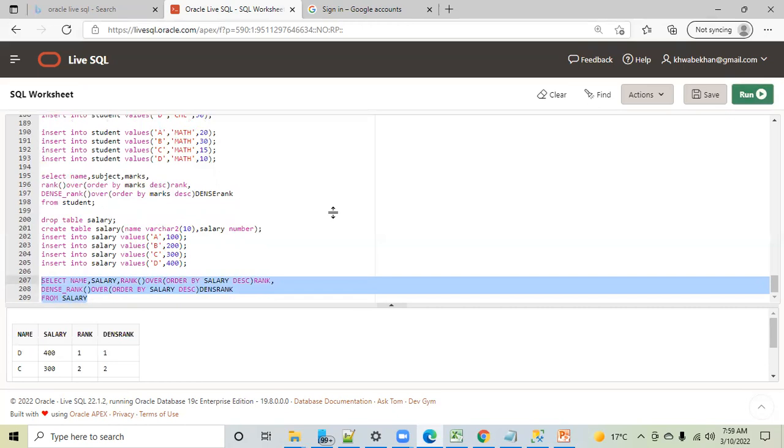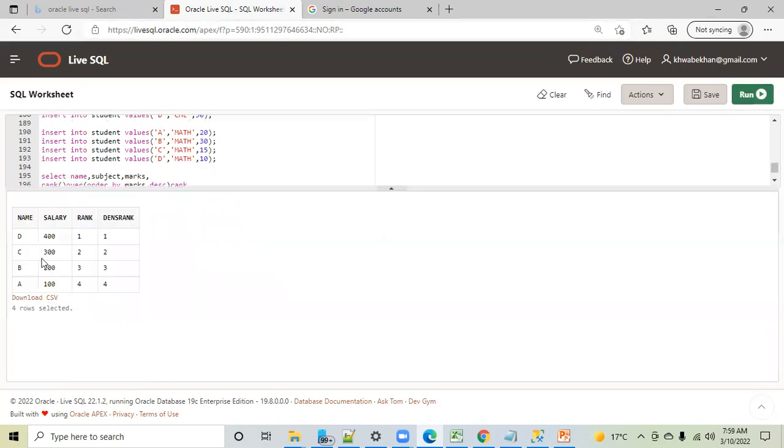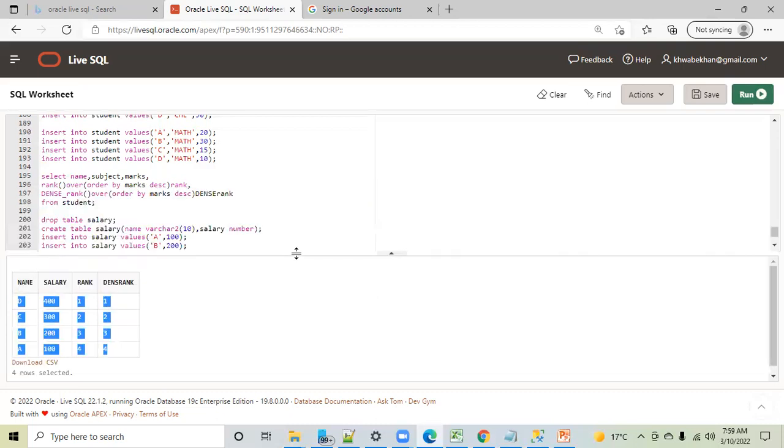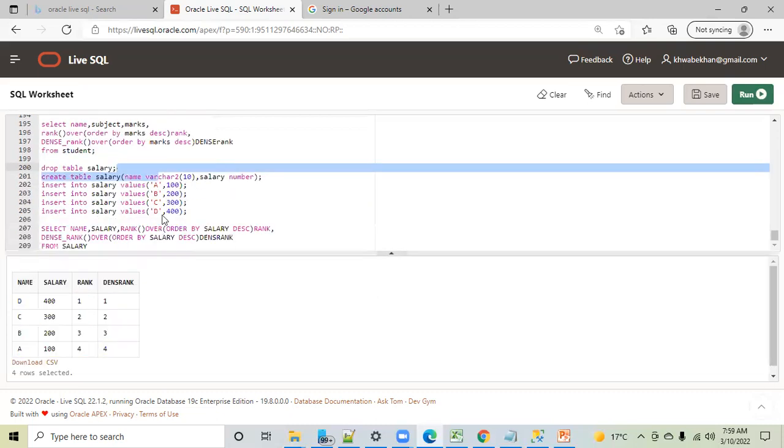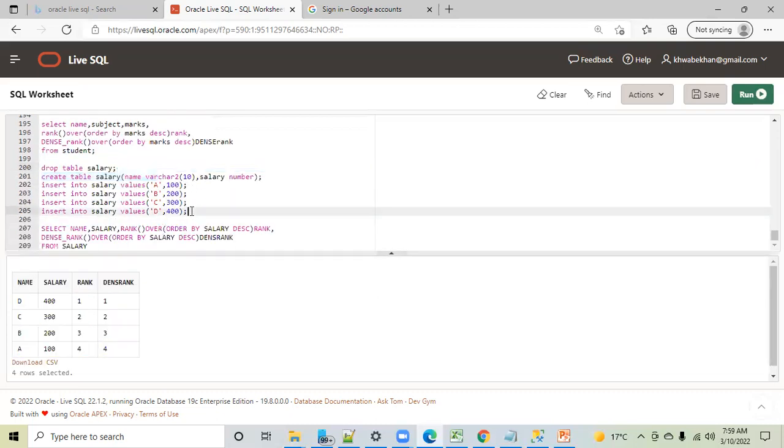Okay, now let's concentrate on this output. Is this fine? Is this correct output? Rank and dense rank, they both are getting the same rank. Any question on this? 400 is the top rank holder, 300 second, 200 third, and so on. Dense rank is also getting the same output. Any question here? Understood everyone? No question. Okay.